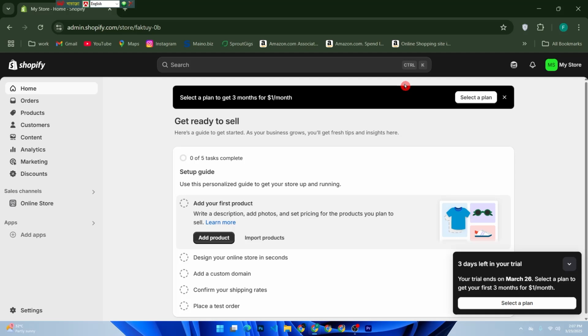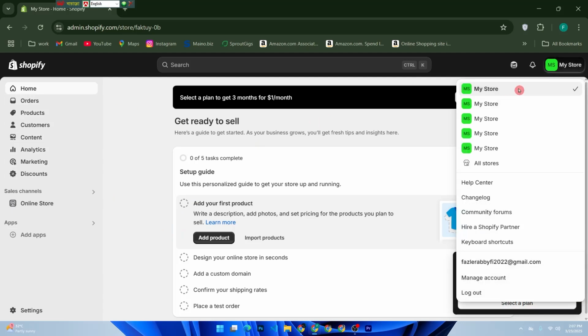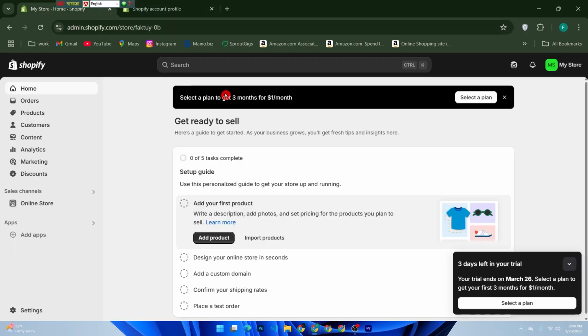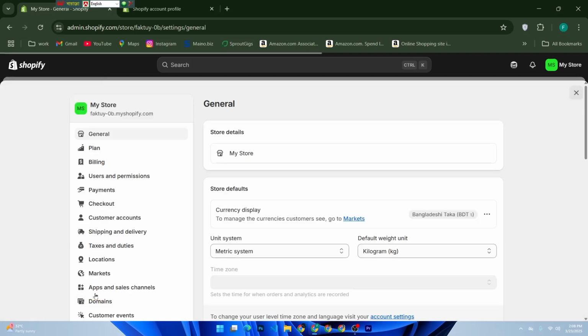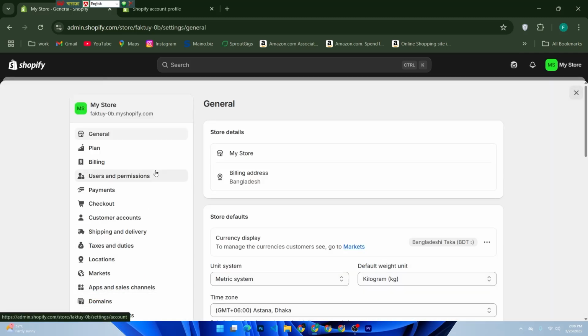Keep in mind that this name appears in your Shopify dashboard and in some customer facing areas like emails and invoices. Now log into your Shopify admin panel, click on settings, bottom left corner, select store details.